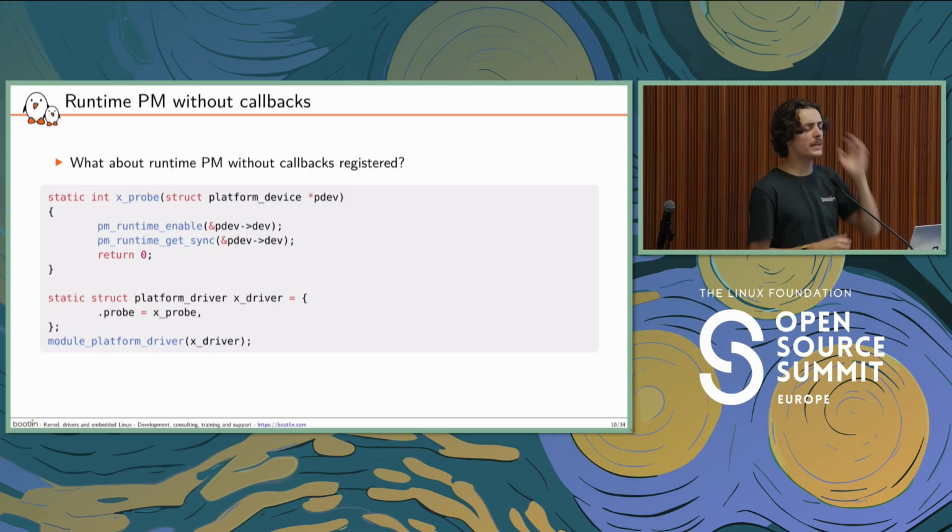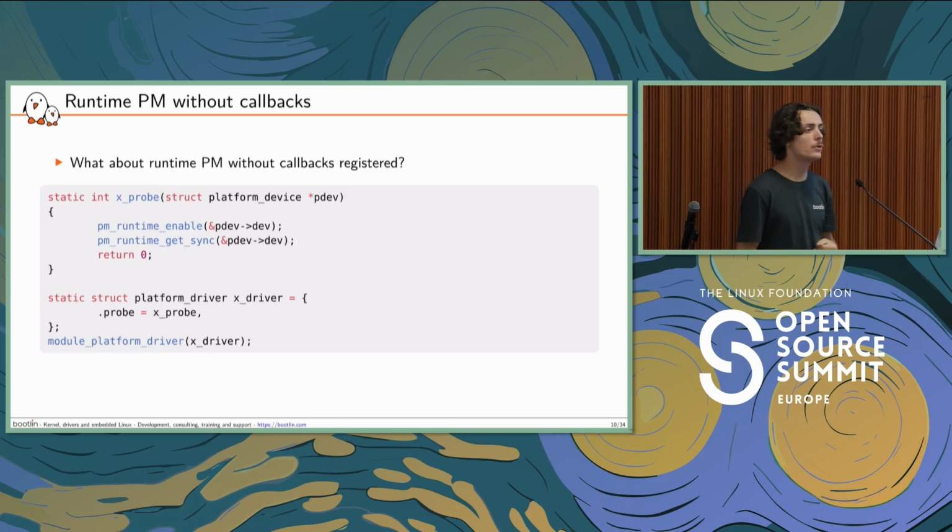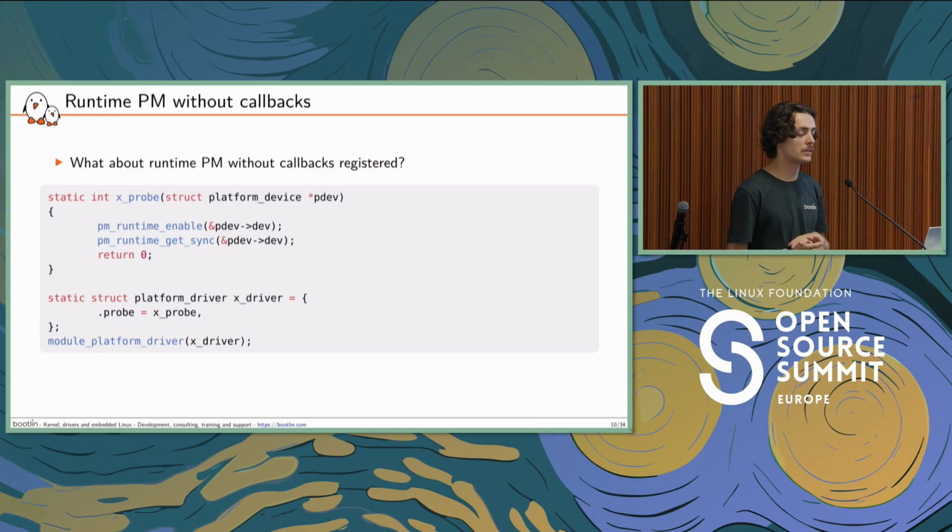Okay, so I covered the basic aspects, that is when you have runtime suspend and runtime resume callbacks. The question is, does it make sense to actually have runtime PM enabled when you don't have callbacks? If you think about it naively, it might make sense indeed, or it might not. But actually, there's a lot more to cover about runtime PM that tells us that there is some sense in doing what's on the screen.